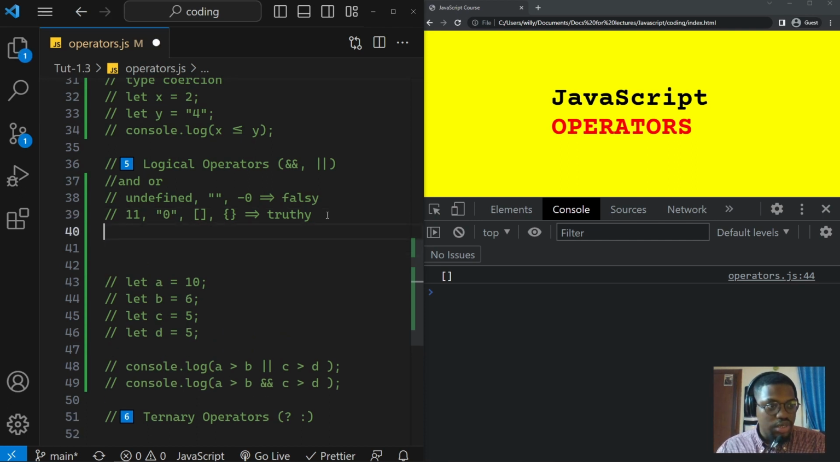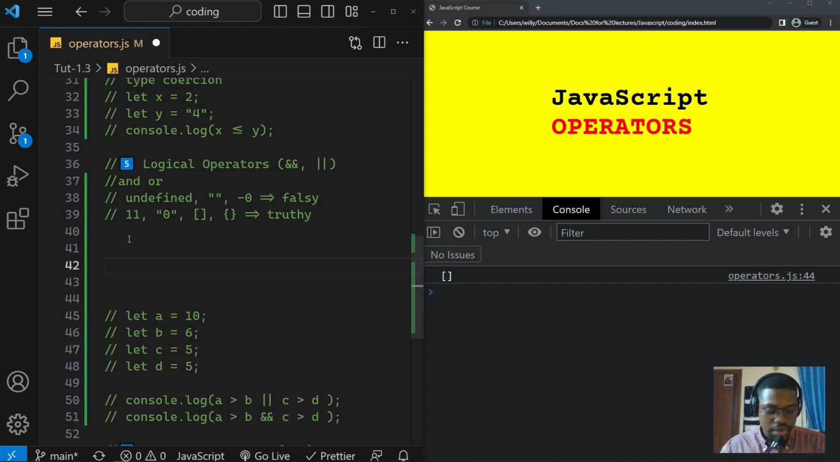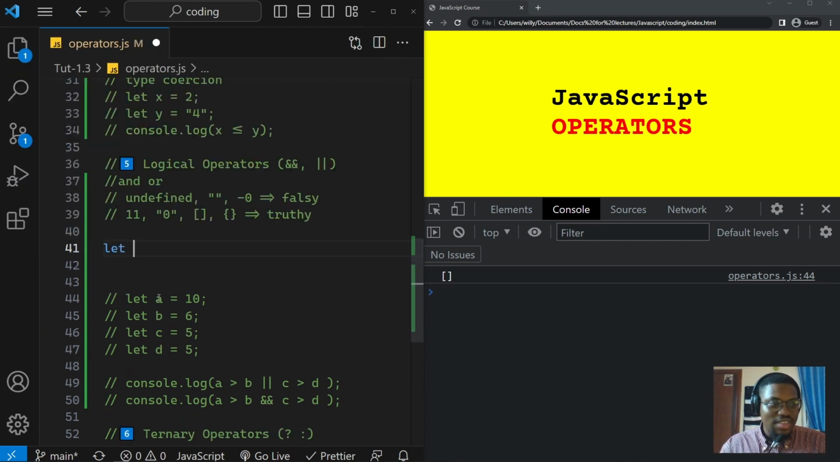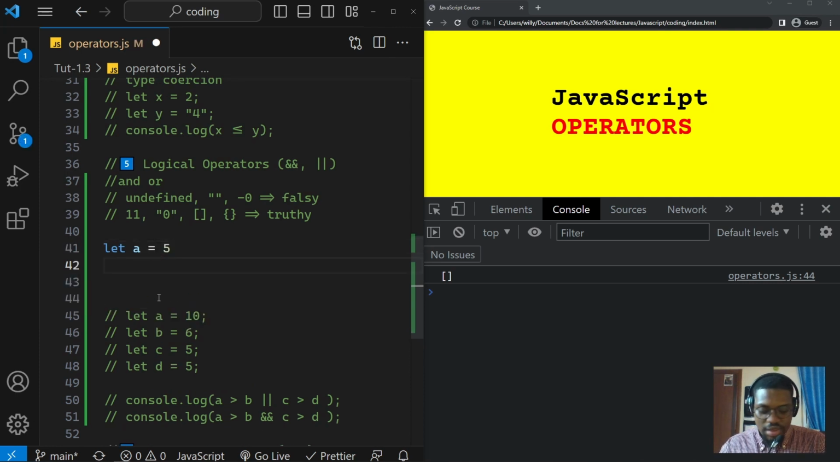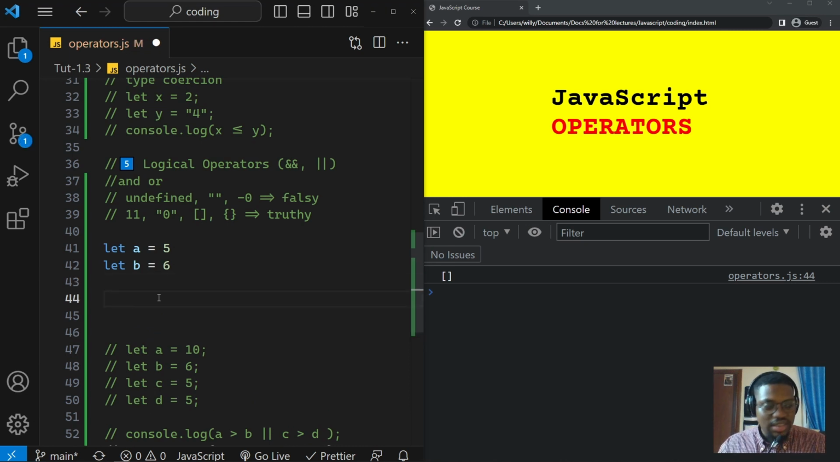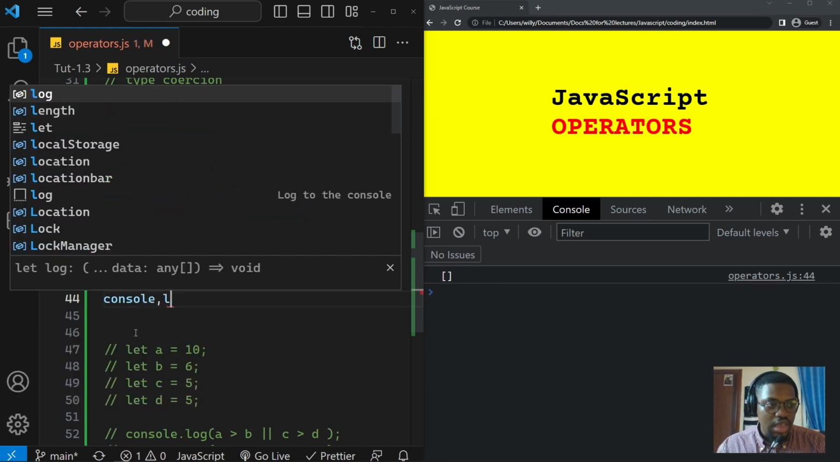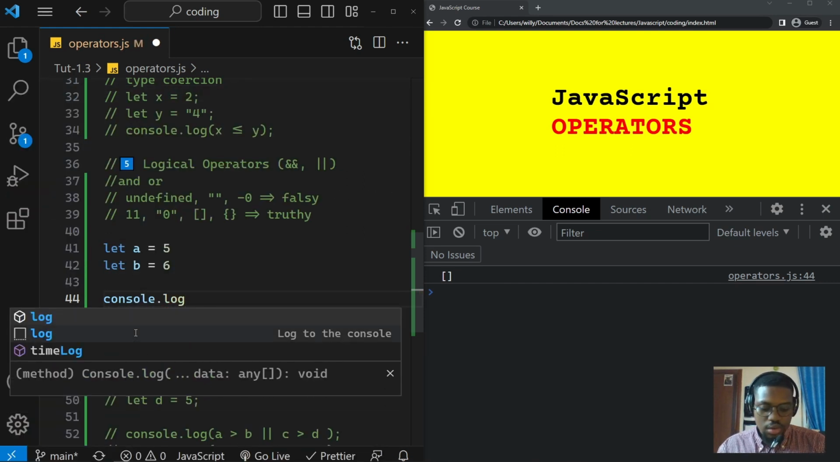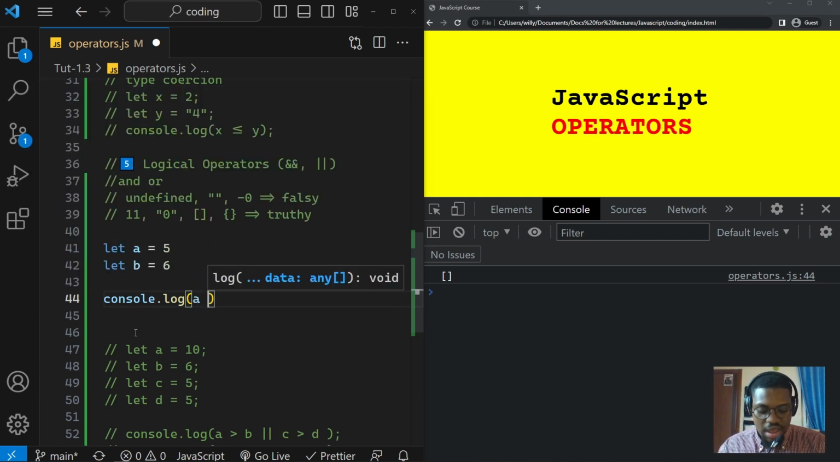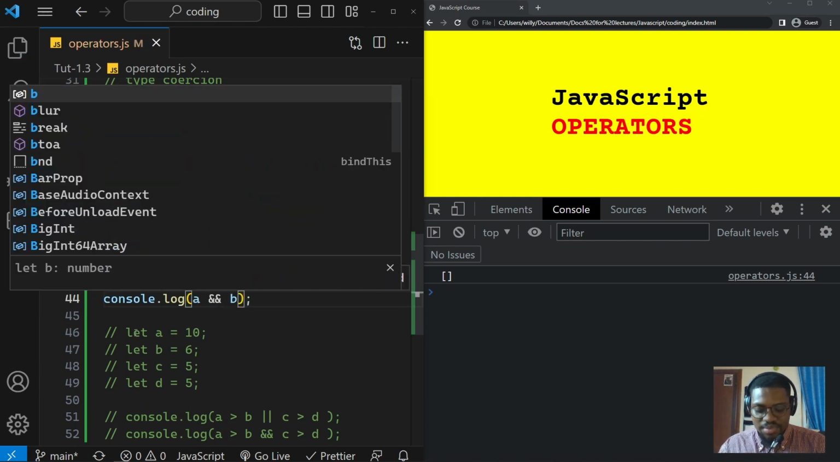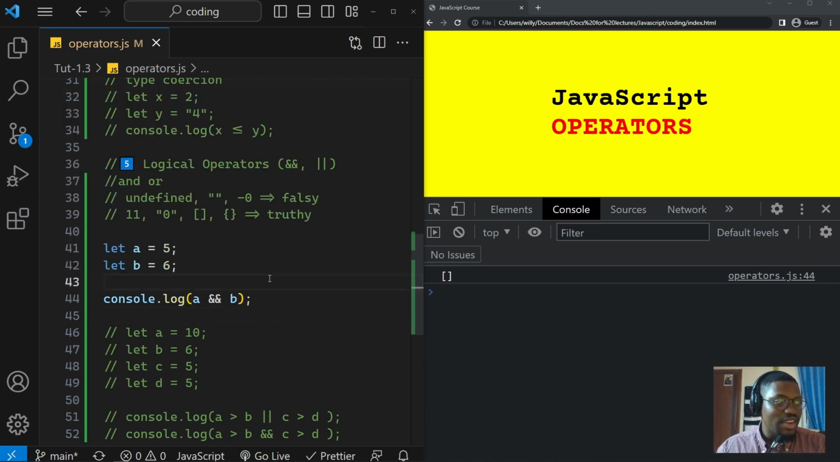So I would use these two variables here. Okay, let A equal 5. Let B equal 6. Right? And let's see how these truthy and falsy values work when it comes to these logical operators here. So the first one we are going to look at is the AND operator. So console.log A && B. So let's take a look at the answer in the console.